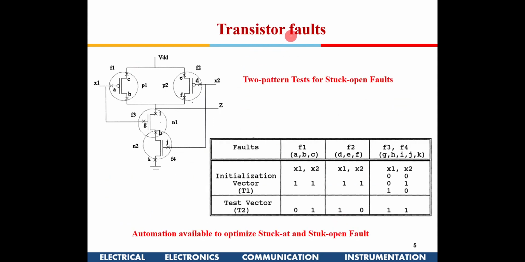Then we also learned about transistor faults. There could be two types of transistor faults. One is a transistor getting fabricated in the open condition. That means even if you give the gate signal, this remains open, right?